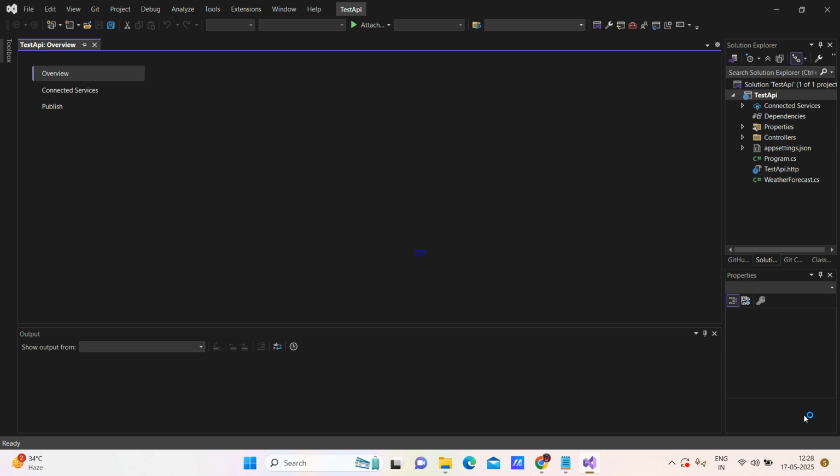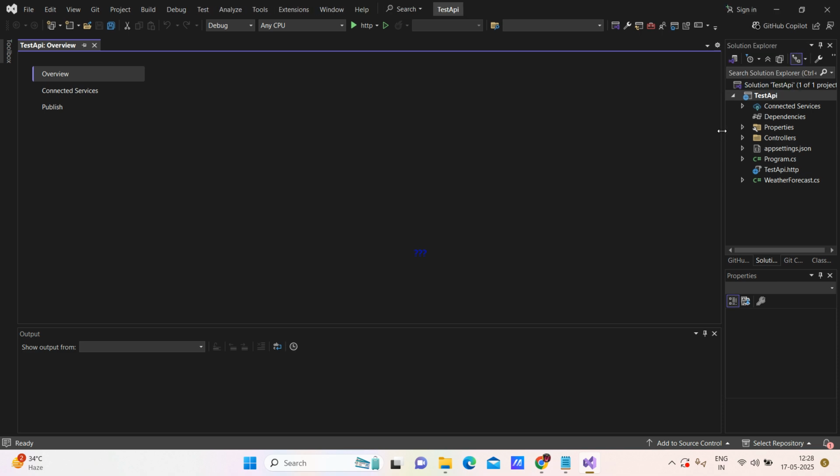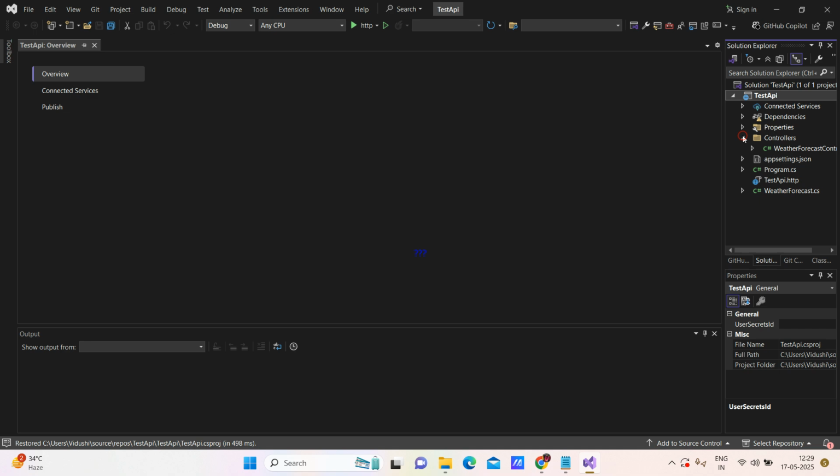Right, so you can see that here TestAPI is showing inside the Solution Explorer. Inside TestAPI we have some files like Controllers, Properties, appsettings.json, Program.cs, TestAPI.http, WeatherForecast.cs, right? So in this API, the controller is the main thing. Right now I have one controller.